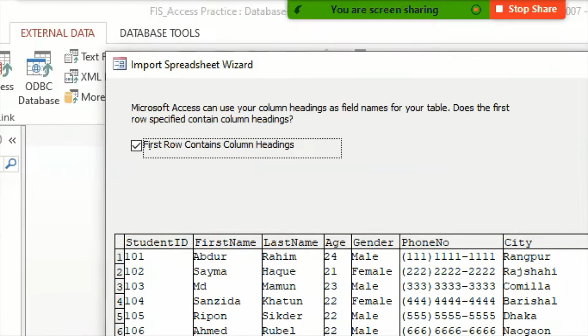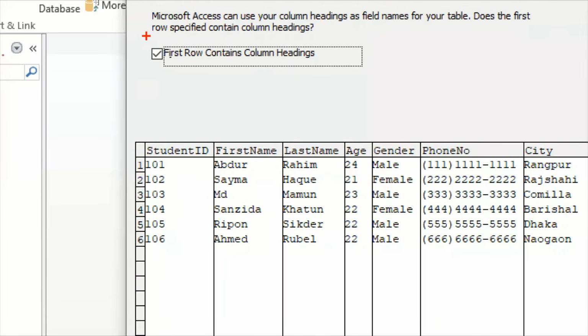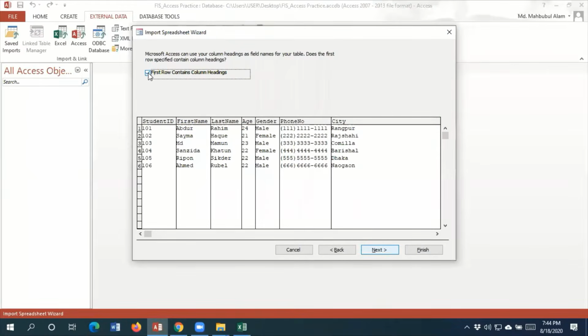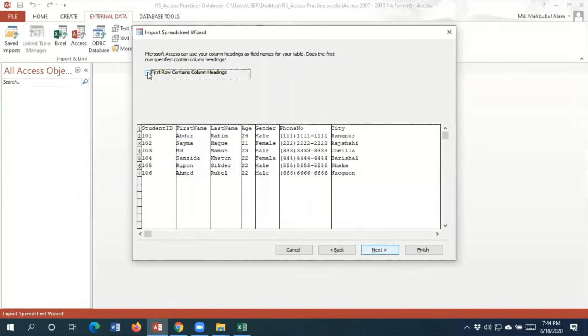And the most important part is that you need to check this box. If this box is not checked, then the field name, the first row, will be counted as data, but we do not want this row counted as a record. See the changes. If I withdraw this tick, student ID will be number 1 and 101 will be number 2. That will be difficult for you, and that is a very, very important issue. You have to remember to check this box.